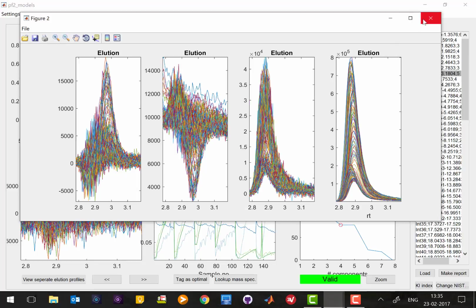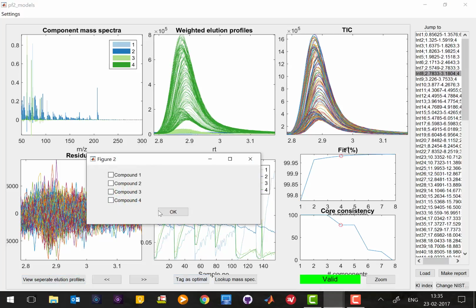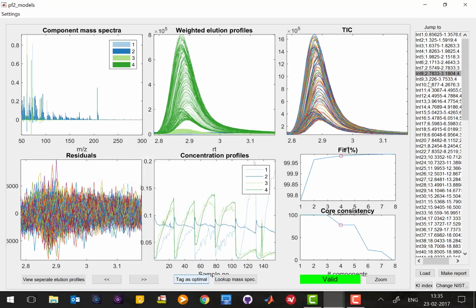So we can say, let's go for a 4-component model, and let's call component 3 and 4 chemical. So we say tag a 4-component model as optimal, and wait a little bit. Use component 3 and 4 as chemical. Here we are. And you continue doing this. Let me show another one.